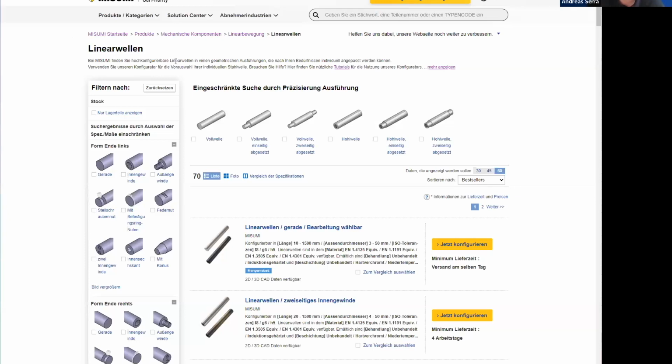All right, let's start at the top. We see this website here. This is our in-house project. This is one of our bestseller categories. This is about linear shafts.